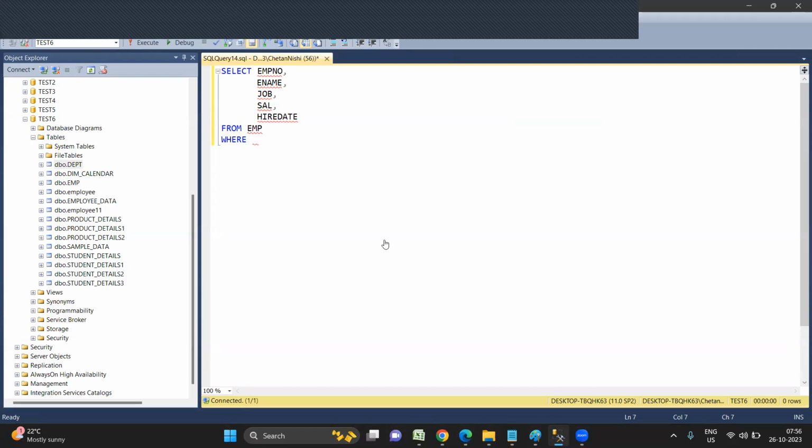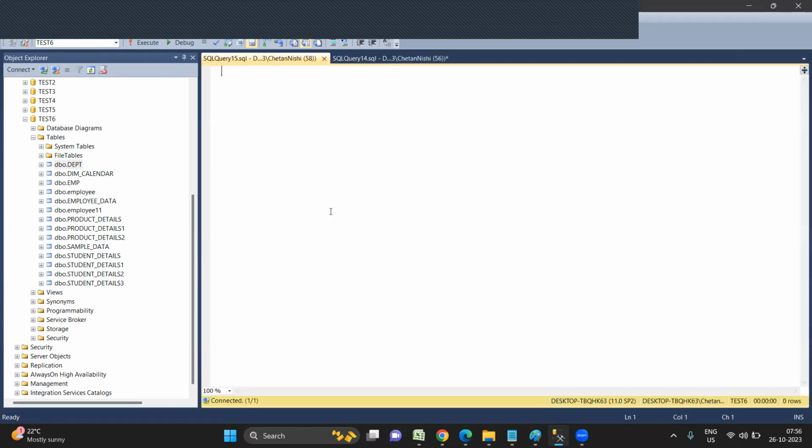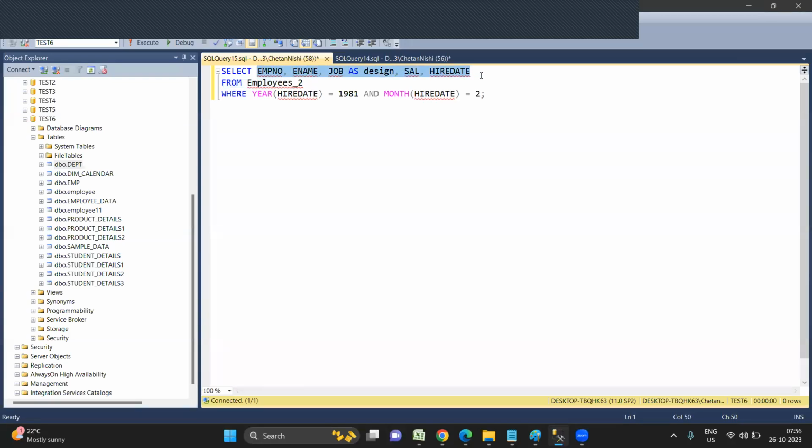Okay, I have received a query from Rohita. No one else is writing. Let me review. She mentioned the columns, and I think in her database this might be the table name, so let me change the table name accordingly. She mentioned year of the column equal to 1981 and month equal to 2. This query is correct, but we will write it with our functions.